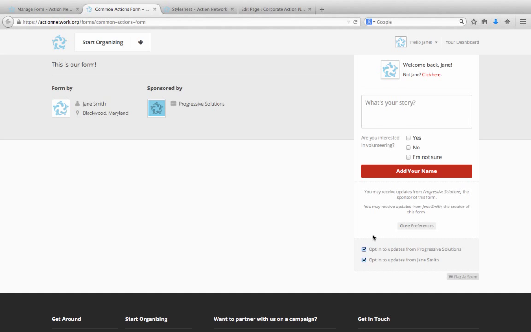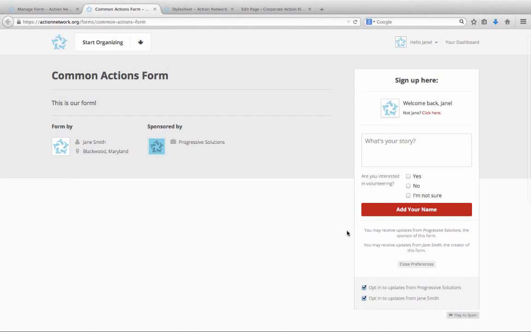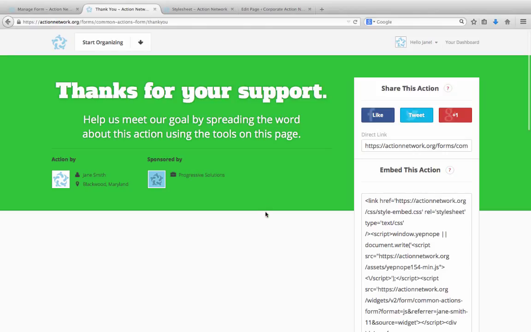So let's see what happens when we actually fill out the form we made. I'll fill out my story and say that I want to volunteer. And then just click the Add Your Name button. Immediately, I'm taken to a thank you page. You may notice that this page looks a lot like the management page we were on a minute ago.